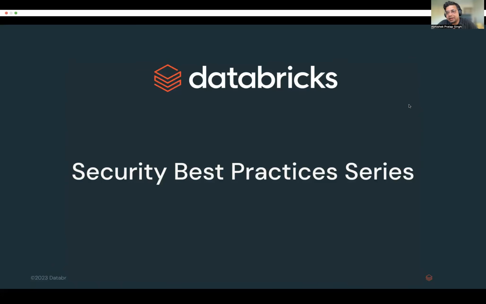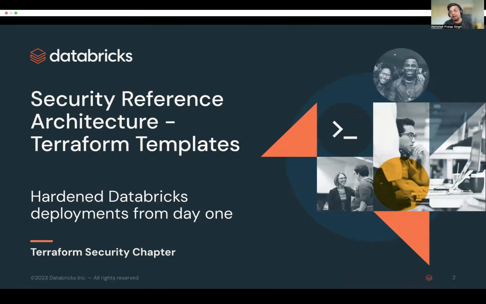My name is Abhishek and I'm excited to be here for another short talk on the Security Best Practices series. So today we will be talking about the security reference architecture, Terraform templates, and what they help you to get: a hardened Databricks deployment from day one.